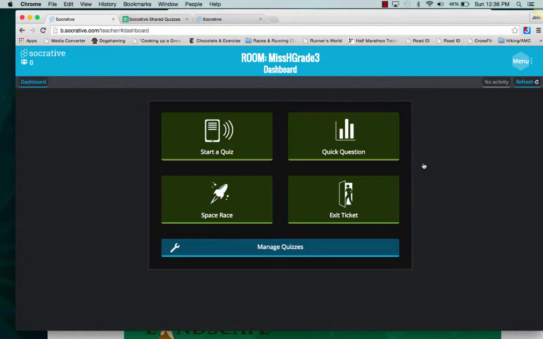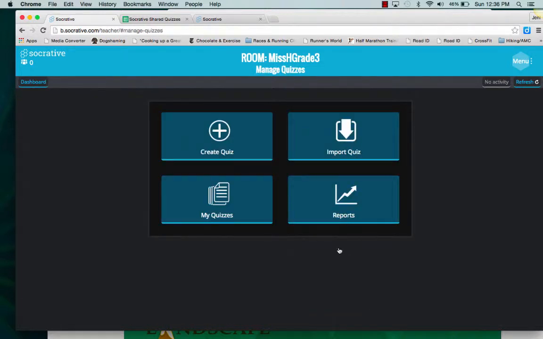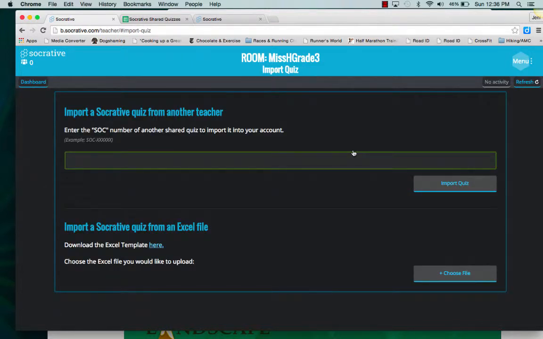The first place we will visit is the blue bar at the bottom titled Manage Quizzes. Here is where you'll be prompted to create a quiz or import a quiz. You also have the ability to modify quizzes that you have created or imported, as well as to view reports. The first place we're going to go is Import Quiz. This might be a good place to start for people new to Socrative.